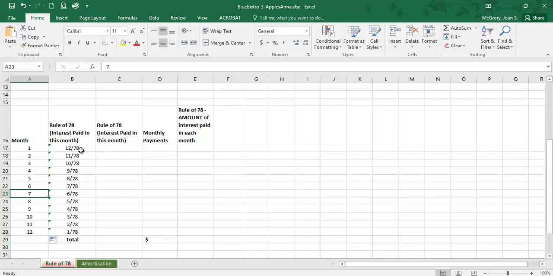Now, over here I see something kind of weird. It says Rule of 78, interest paid this month. And what I'm trying to show you is how it's calculated. I don't actually want to do the calculation. I just want to show you how it's calculated. So what if, I'm going to just go to a blank spot on my workbook. What if I typed 12, and I'm trying to say what I'm ultimately going to do is divide by 78, and I hit my enter key.